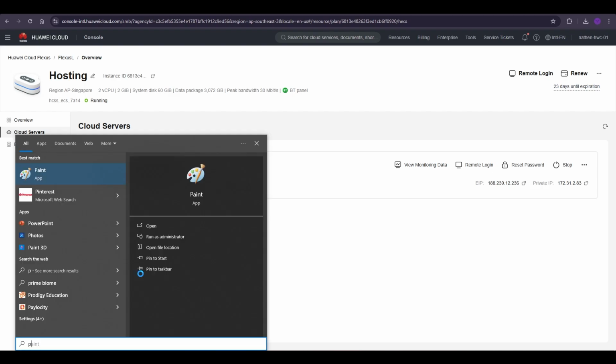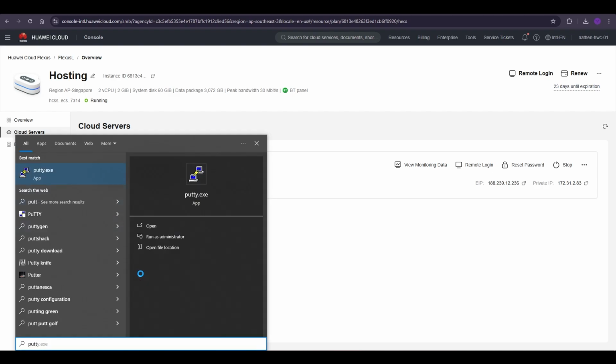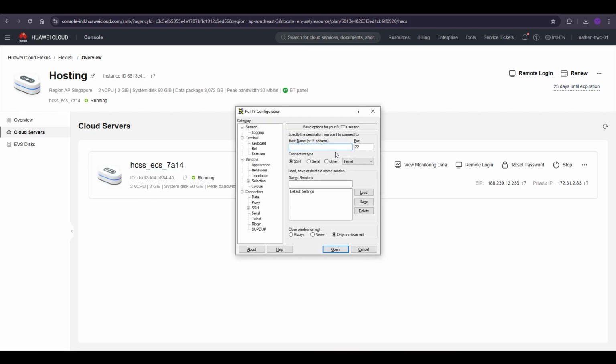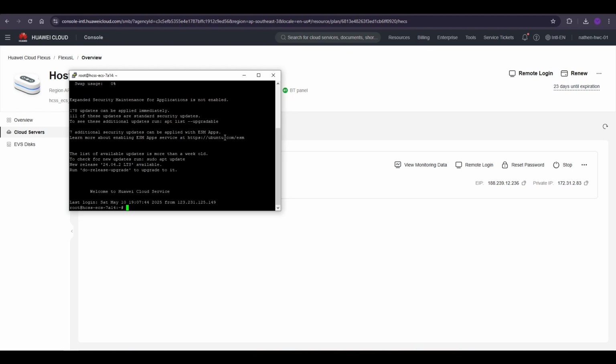Come into your SSH client like PuTTY. I'm going to use PuTTY in this case, paste my EIP, and hit open. The default username will be root, and the password would be the password you entered earlier. Alright, I'm in my server.